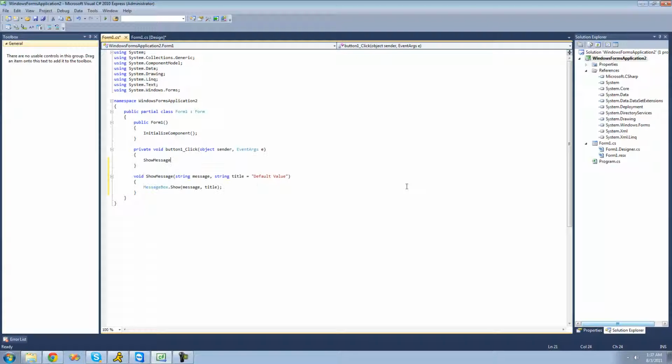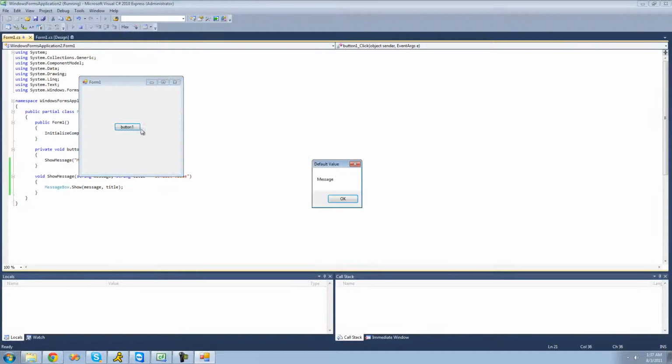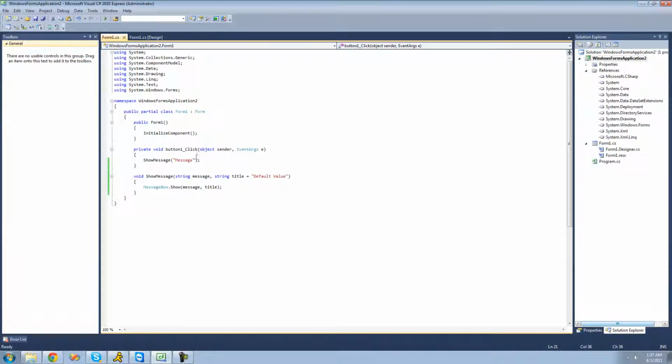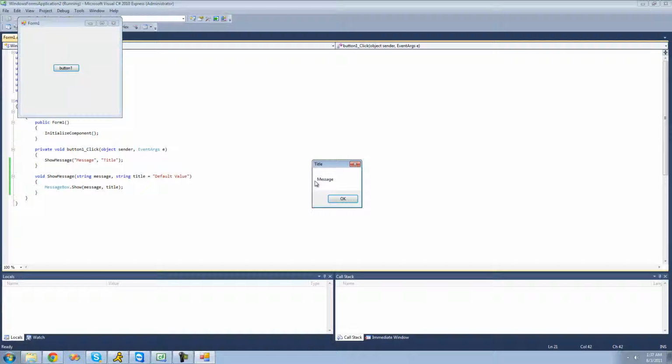So if we just do showMessage right here, pass through, I'll say message, and then for the title, if I don't provide one, the title of the message box will just say default value. Yep, default value up there. But now if we were to provide a second parameter for it, like title, then it'll say title now. Yep.